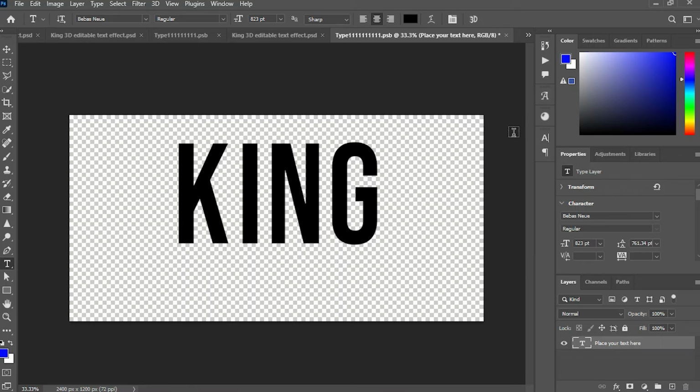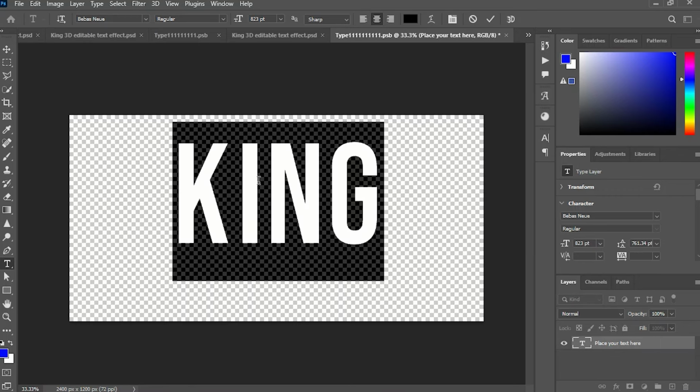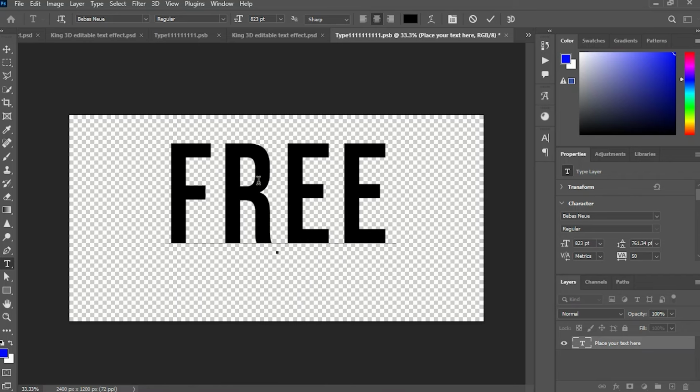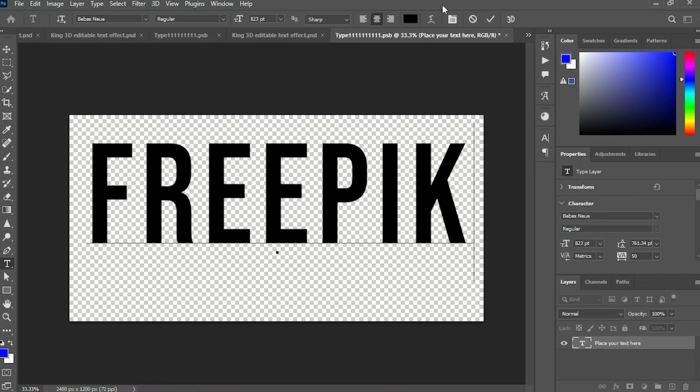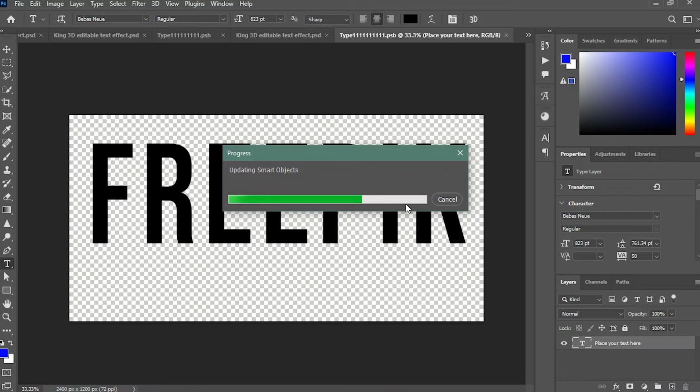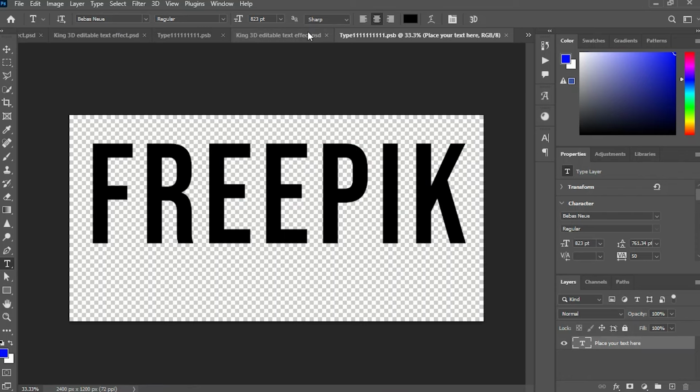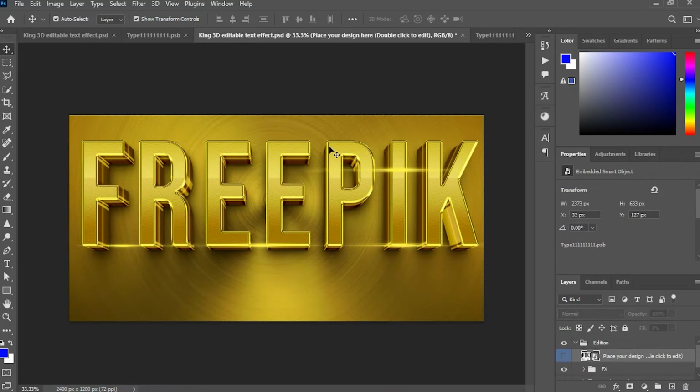And after that, you click on Ctrl S. Okay, so let's use Freepik. You change it to any other name you want and click on Ctrl S. After loading, it's been updated. So you come back here and click on this. You see, wow, I've changed the text simply. That's just as simple as you see here.